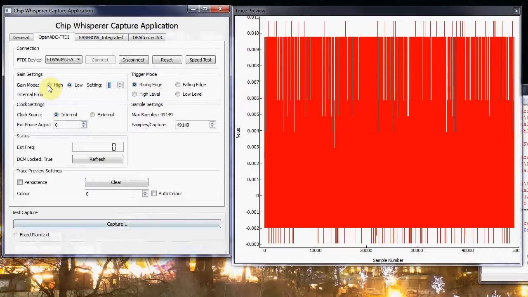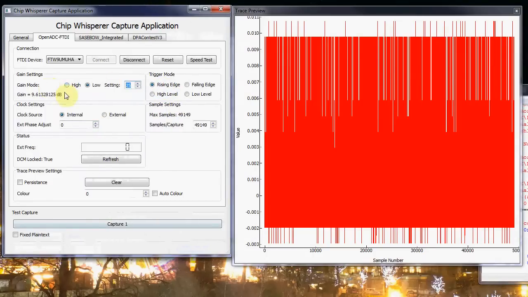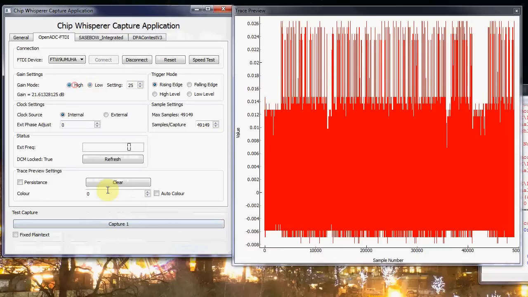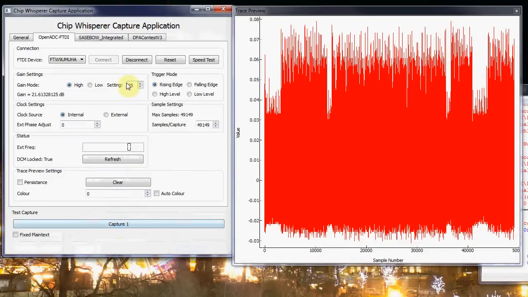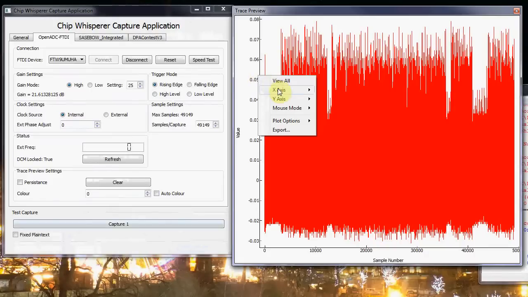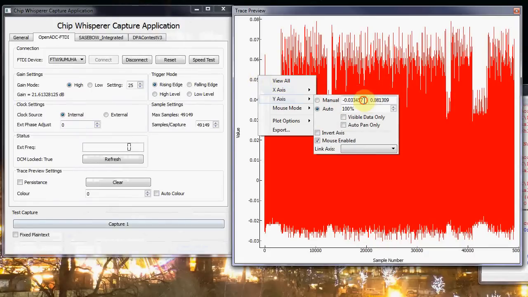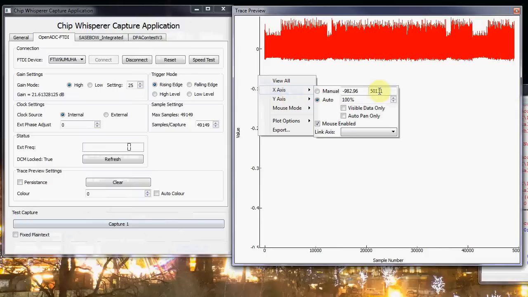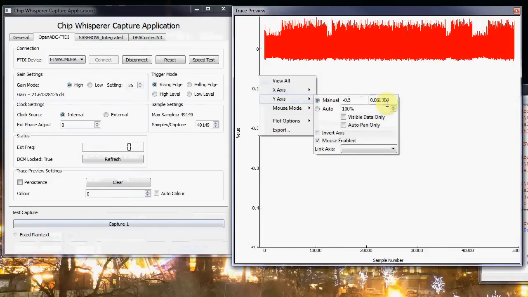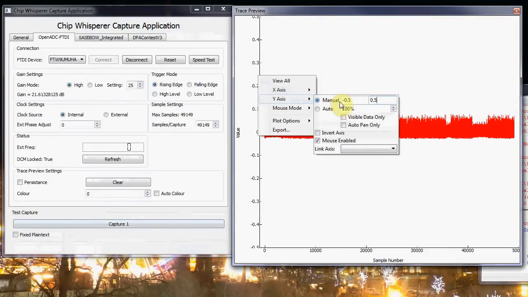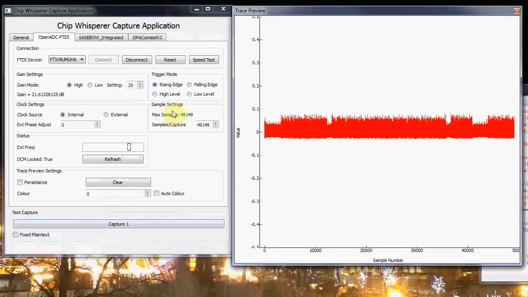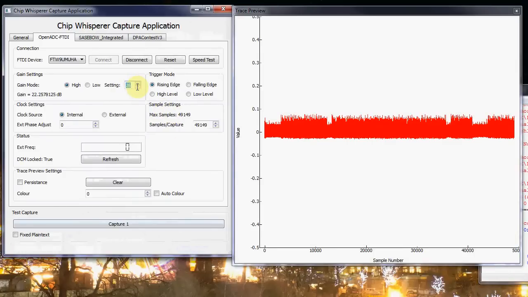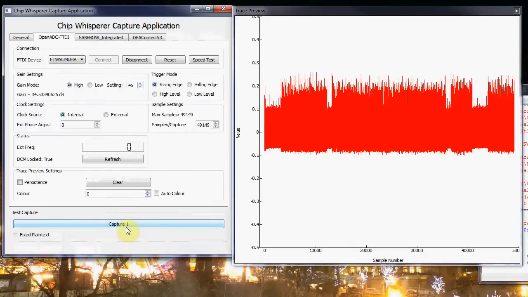So I'm going to set the trigger to rising edge to trigger on the smart card. I'm going to give myself some gain. So we're starting to see a bit of definition. And what I'm going to do is manually set the y-axis to minus 0.5 to 0.5. This is the total range of the input ADC. So I want to set up the gain to give me almost that entire range. That'll give us the best signal. So there we go. That's looking better.